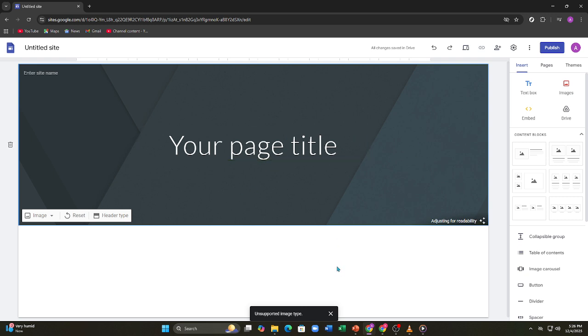Preview the page on desktop and mobile, and when it looks right, hit Publish. And that's it. That's how to add a background picture in Google Sites for 2026.